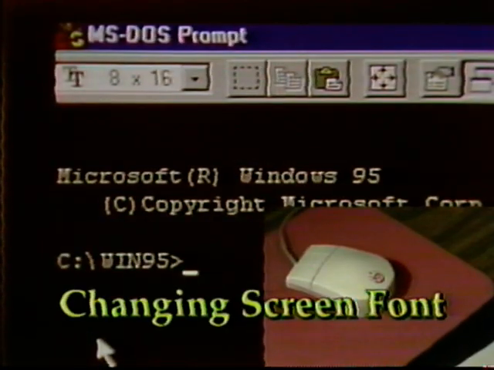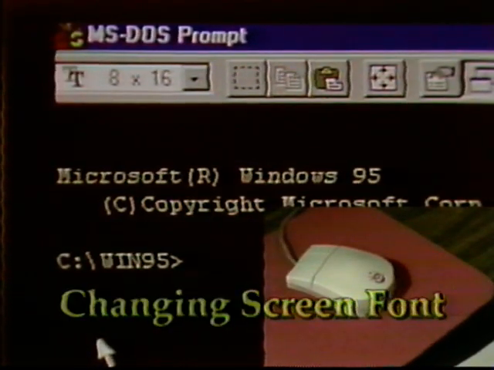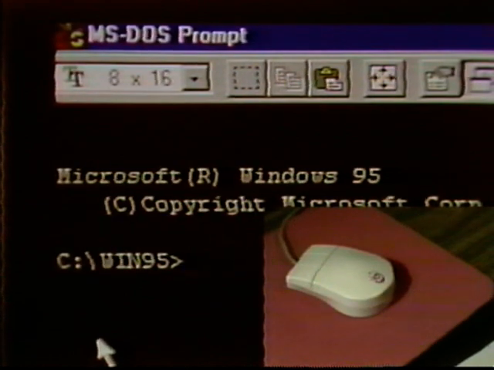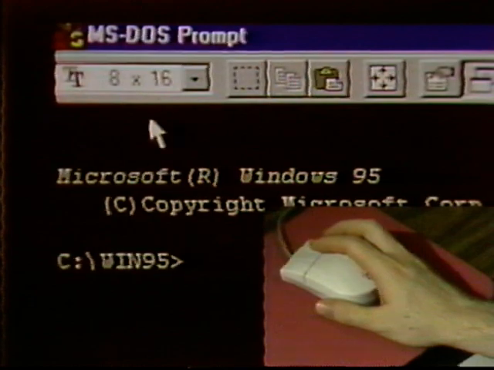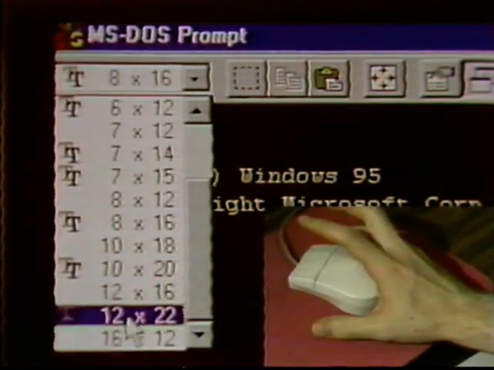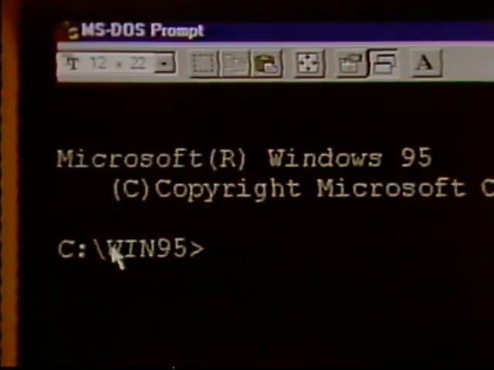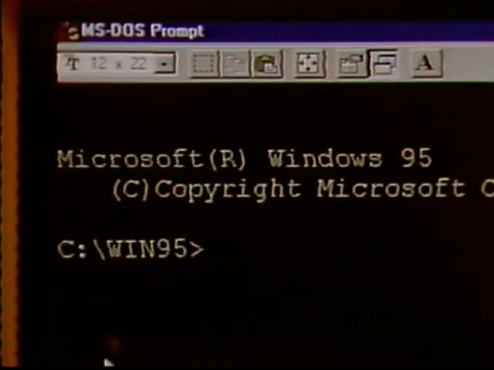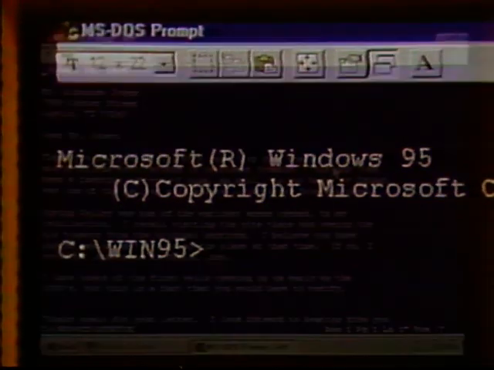Changing the screen font. This option affects only the text on screen. It doesn't affect your printed copy. To make the change, click on the down arrow to the right of the font box. Then just click on the size you want. This changes the size of the text and the size of the window.